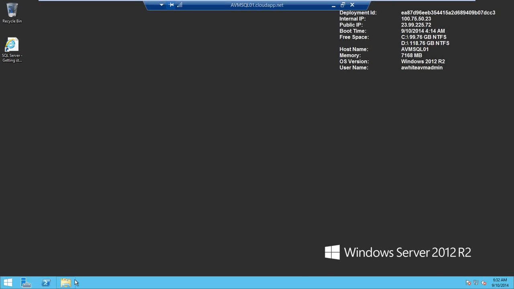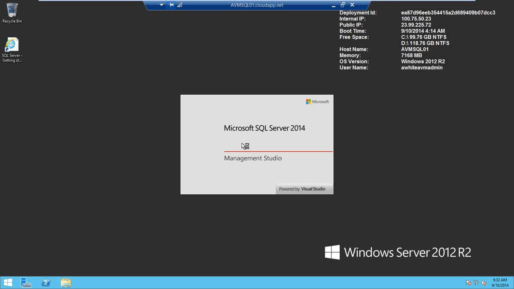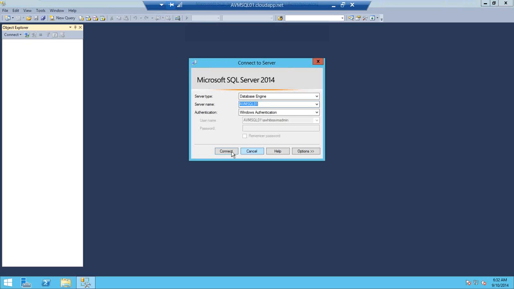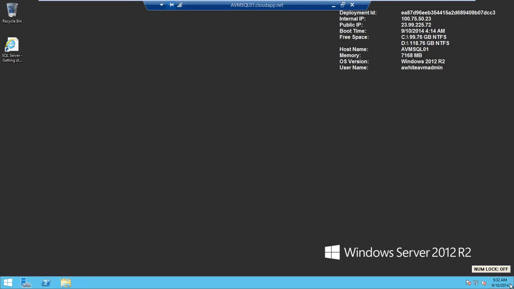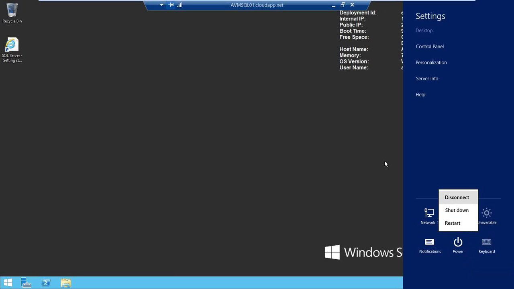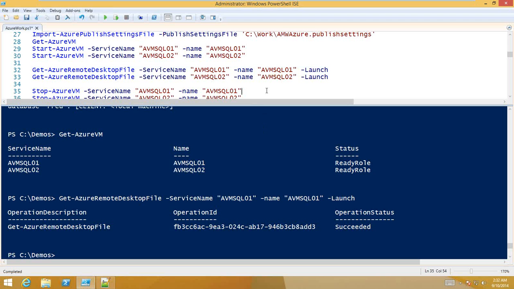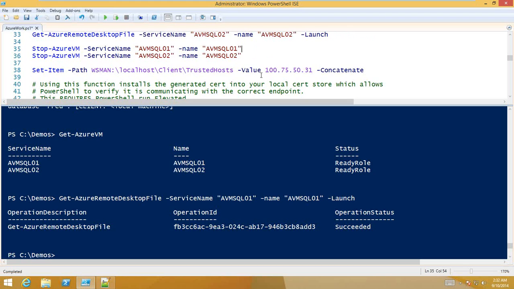And we have Windows Server 2012 R2. I can open up Management Studio here. Connect. And as you can see, I've got just one database, the Northwind database, up here in this Azure VM. I'm going to go ahead and disconnect, though, because we're here to talk about PowerShell remoting, not remote desktop. When I'm done, after we're done with this session, I will stop these Azure VMs so I don't have to pay for the time that I'm not using them.